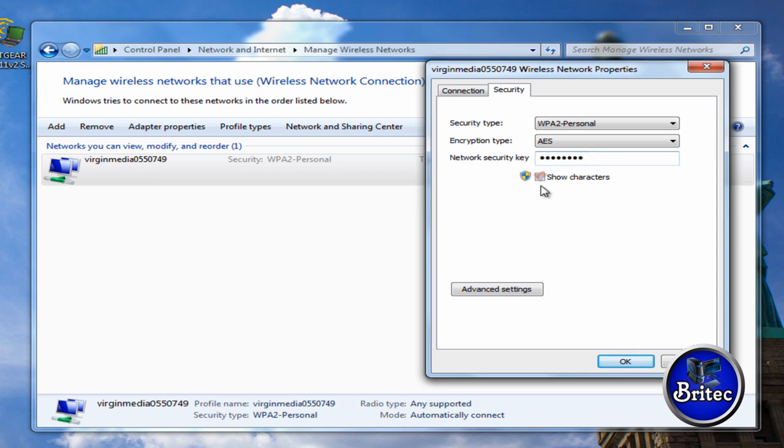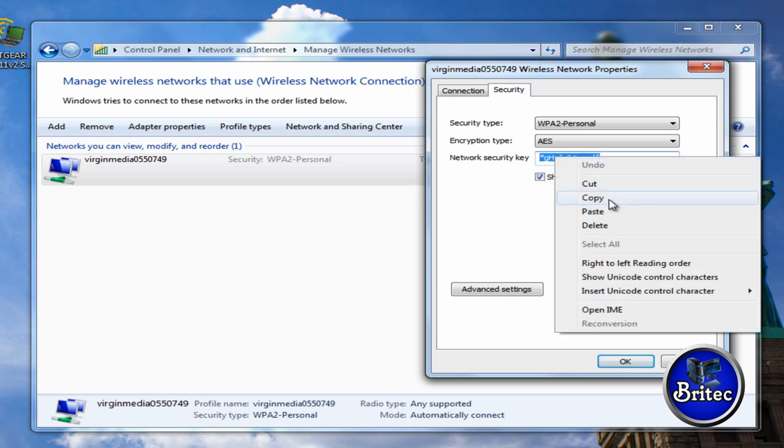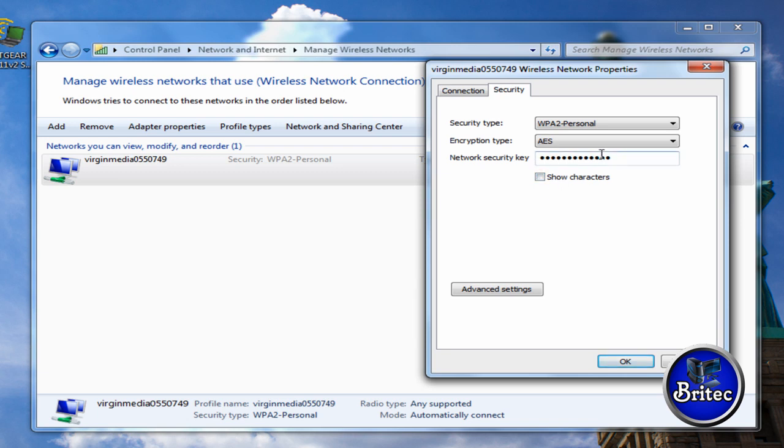We can't see what it is, but if we put a little tick in Show characters, we can now see that complex key that we need to use to connect to the internet. You can copy and paste this if you wanted to, pretty straightforward, like so. Or you could just write it down.